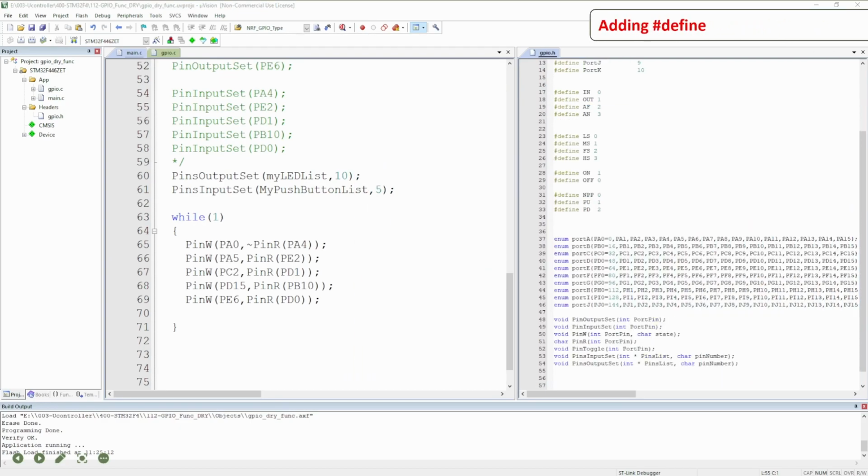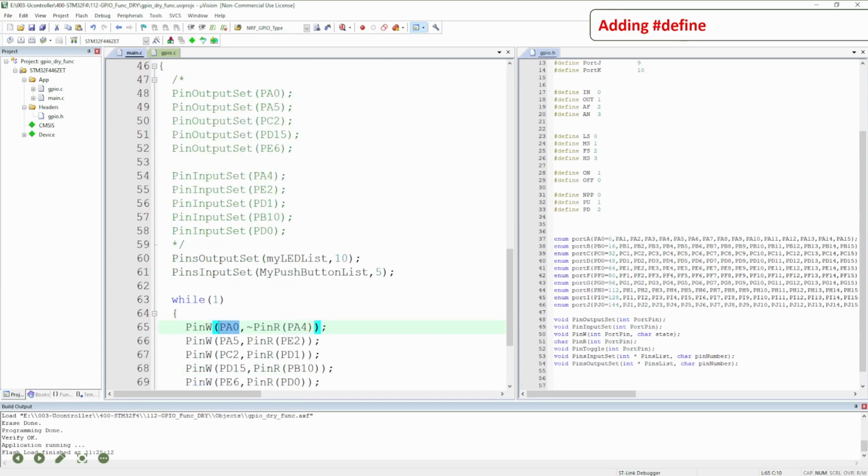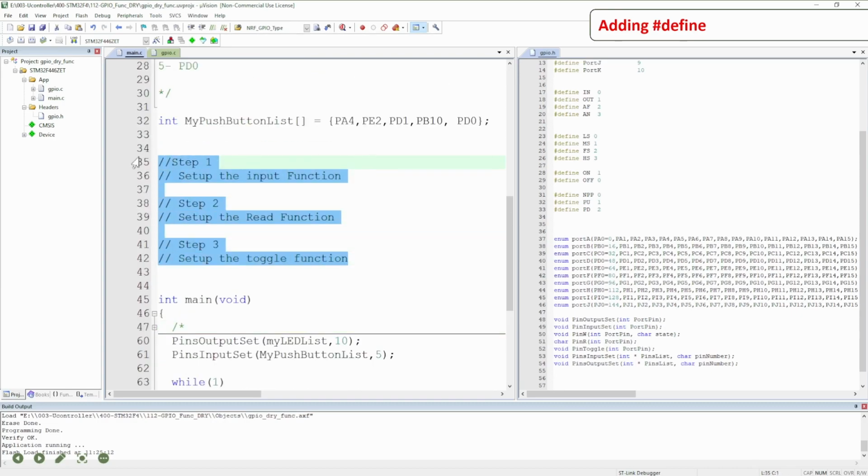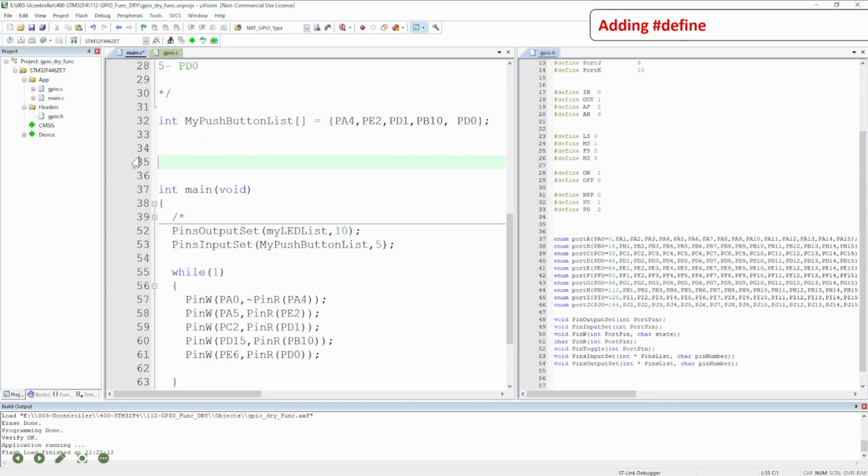Okay, let me hide the video and go back to the define. So you could see this code here. You still have an image about PA0, PA4, and let's close this one, but still, let's hide this too because we don't need it anymore.